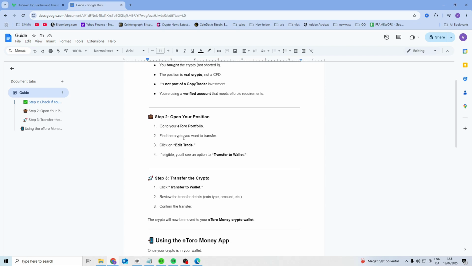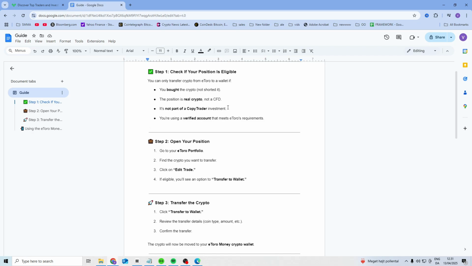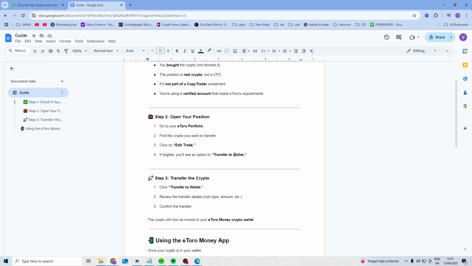Once you've done that, you want to head over to your eToro portfolio, find the crypto, click on edit trade, and if it's eligible, like up here, you'll be able to transfer to wallet.